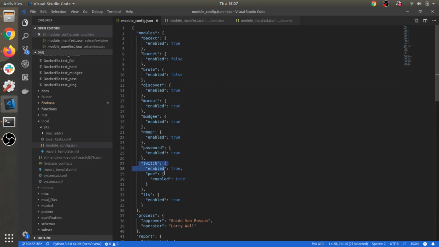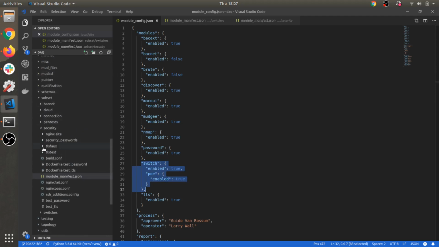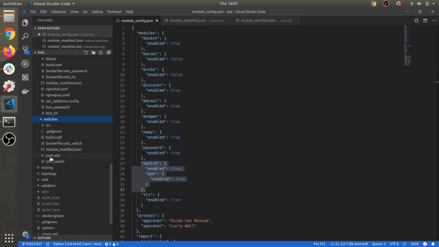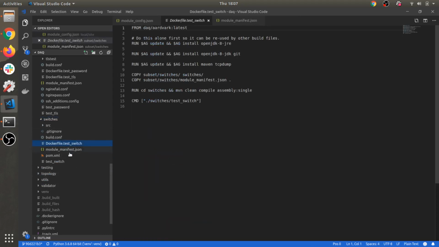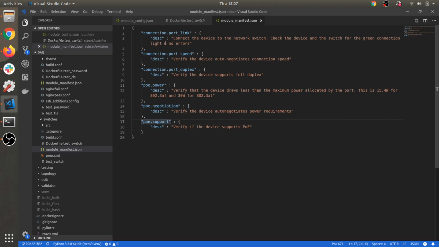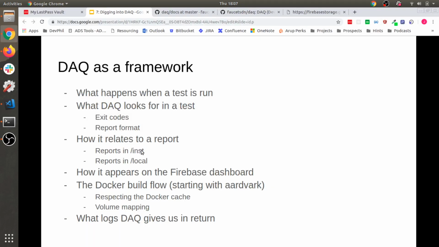DAQ to include the switch module here, so that's configuration modules, switch module here, it's going to look, in basic terms, in this switch area here. It's going to build test switch, and test switching comprises these 6 tests. So that's just a very small overview.